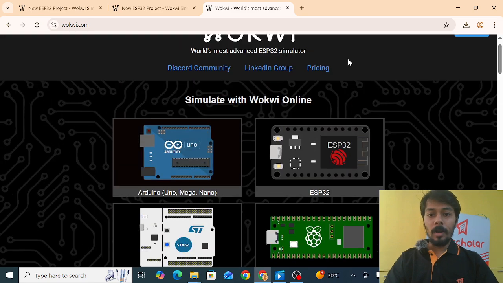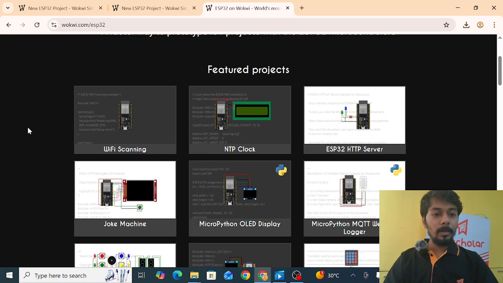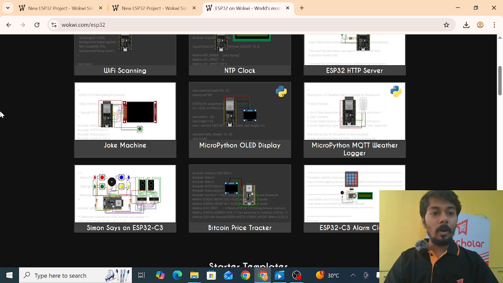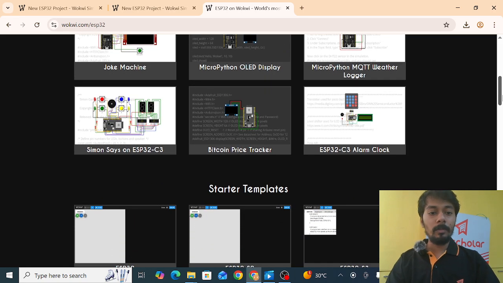Okay, so I will go to ESP32 here. After clicking there, I will find multiple projects here, that is Wi-Fi scanning, NTP clock, ESP32 HTTP server, joke machine, MicroPython. All these are the projects that are done by the users and uploaded to the Wokwi platform. You can also make your project and upload it to the Wokwi platform.